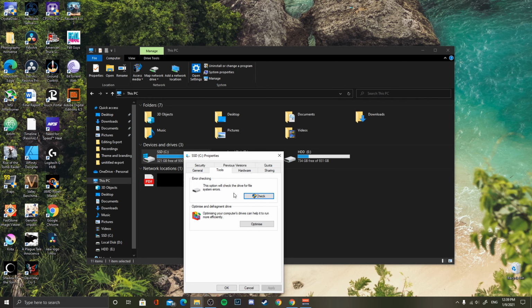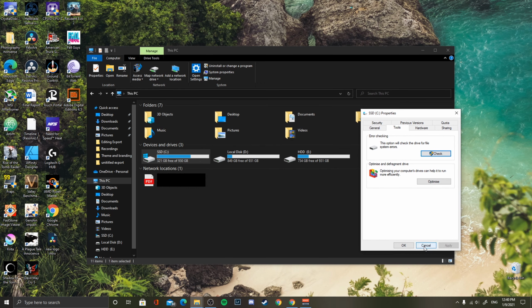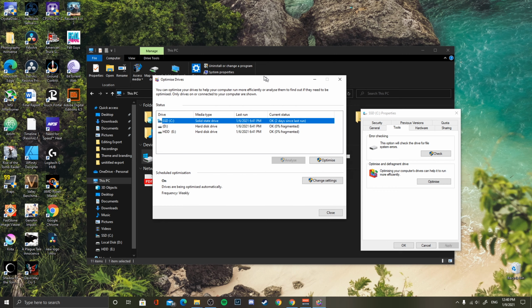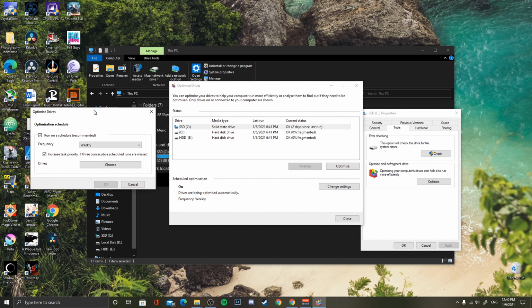You can also run the error checking at the top to make sure that your hard drive is okay, make sure it doesn't have any errors. So when you click optimize, this window pops up. So in my case, it ran 2 days ago. So you can set it up in such a way that it can run periodically, every week, daily, or monthly.